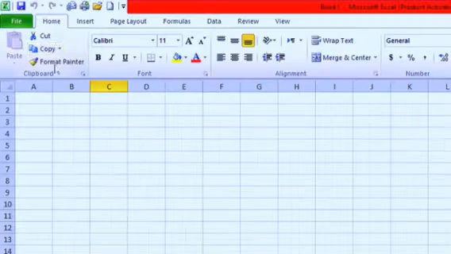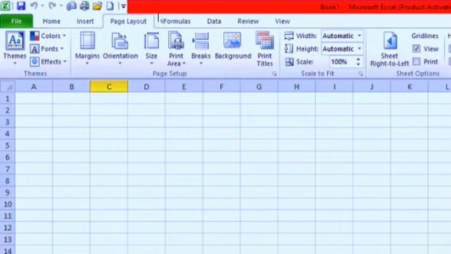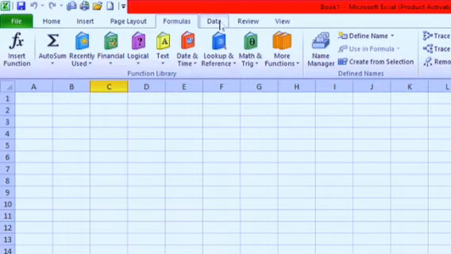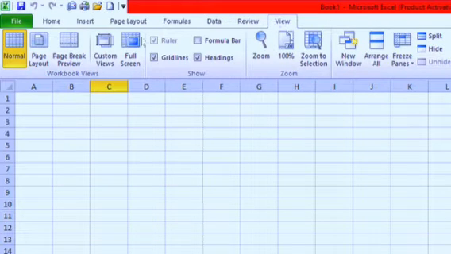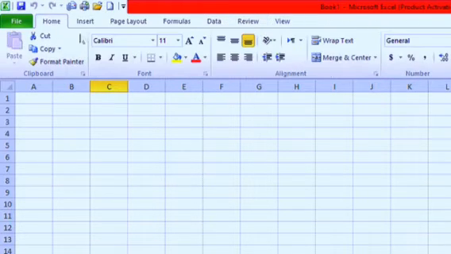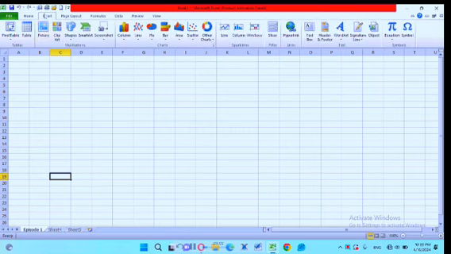For example, here we have home, the insert tab, we have the page layout, we have the formulas, we have the data, review, and then we have the view. You can see that whenever you click this tab, we have different options here. These options are called the ribbon. The ribbon is the top menu bar in Excel containing tabs with various commands and options.